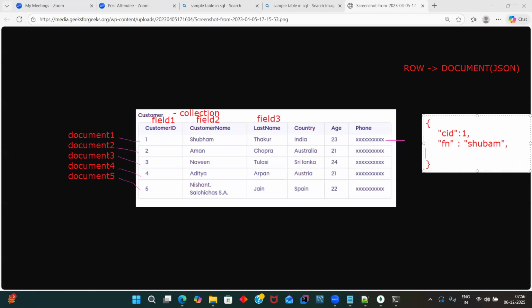Now put a comma. Next is the last name, in double quotes, then a colon, then Thakur in double quotes, since it's a string. Next, country is the next field, and its value is India, again a string, so double quotes. If it is a non-string, like age, which is 23, give it as it is. If it is a string, give it in double quotes.